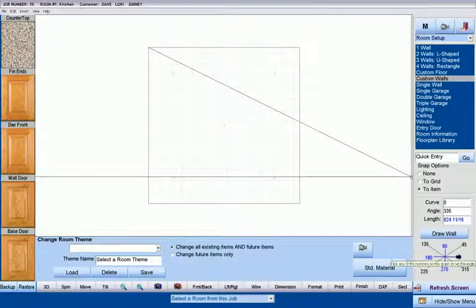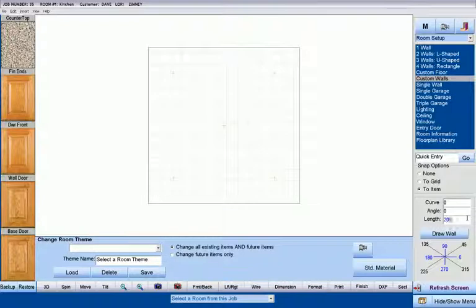For example, if I want to go in this direction, a distance of, say, 200 inches, and click Draw Wall, the wall is drawn. From that point, I can go in another direction, like 45 degrees down, and let's say 100 inches, and draw the wall. And then maybe down some more, straight down, say 200 inches, and draw the wall again.